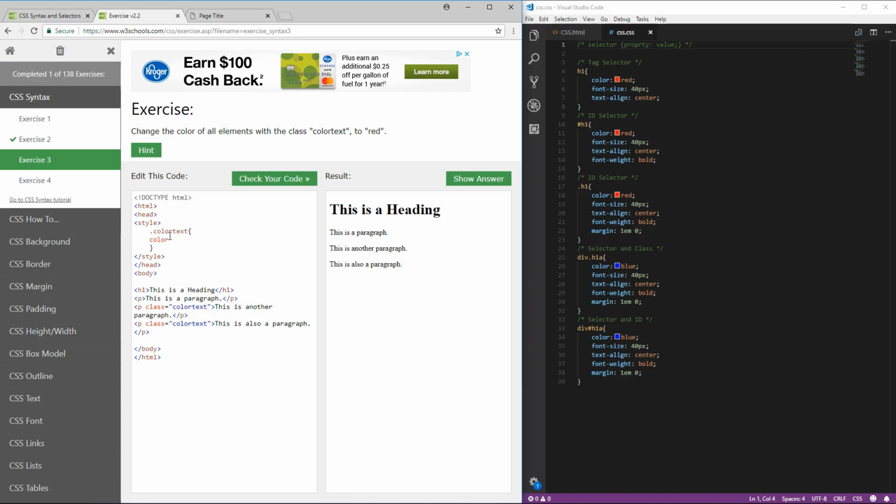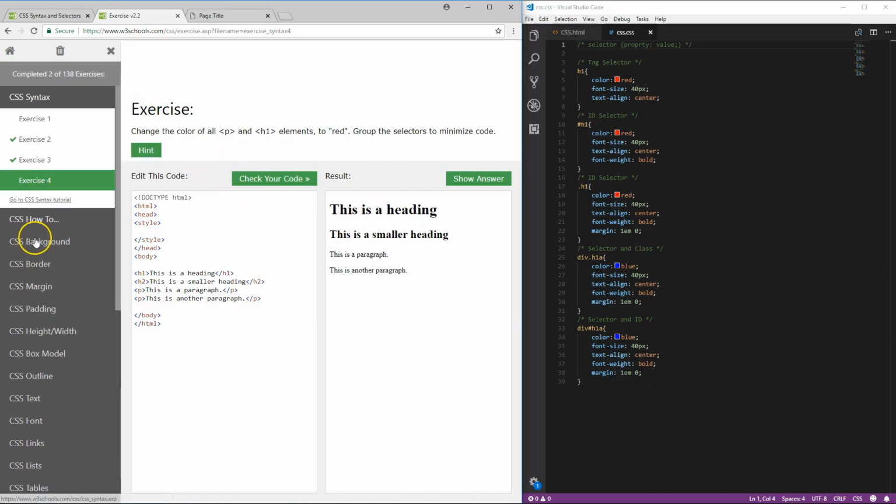So this is saying color, change the color of all elements. So this is set to red again. And you can change those, and basically go through those one by one and go through all of those.